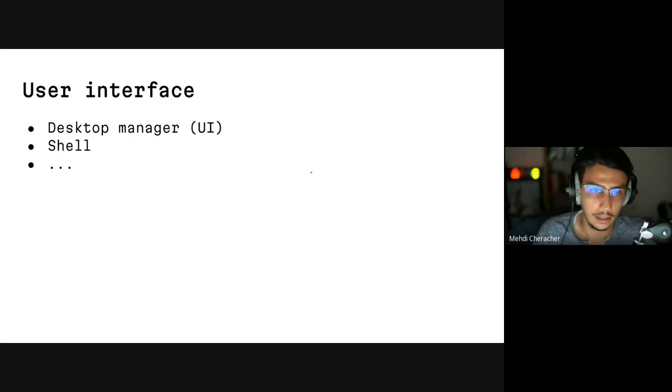All right. Then a user interface. To interact with an operating system, everything has some sort of user interface. If you install Ubuntu server, you'd get a shell. You wouldn't get a desktop environment.